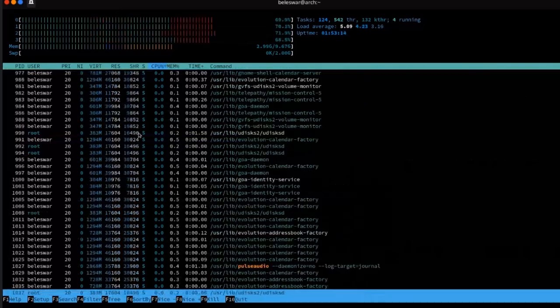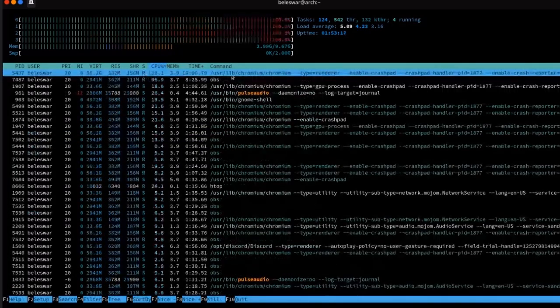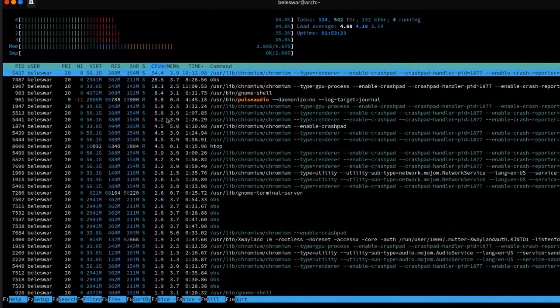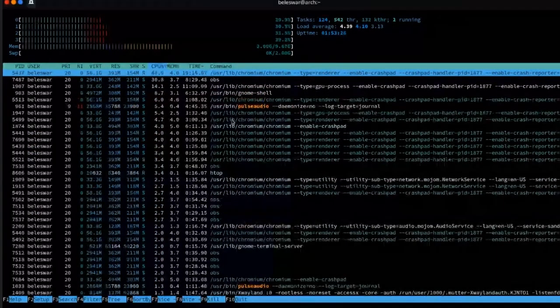Yeah, you can see here the running state process. R stands for running. So Chromium is currently running, so you can see R against that. And R against this GNOME shell. Yeah, the terminal is running, so you can see R against that. So this was basically about process monitoring.